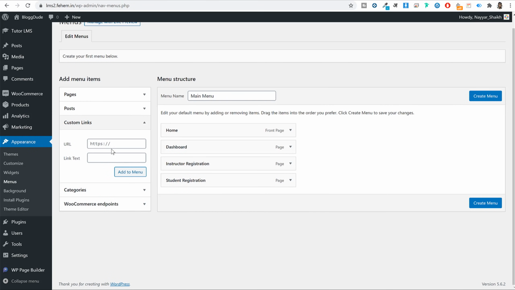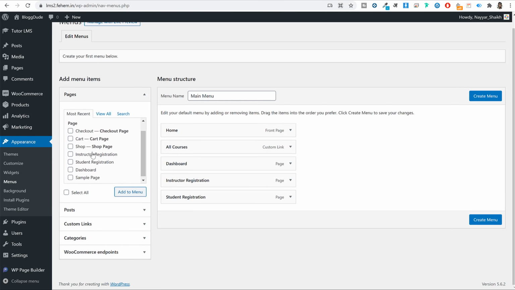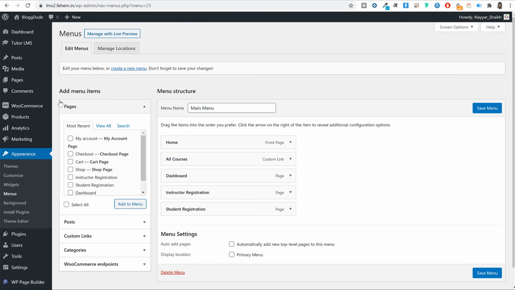I can add a custom link. I'll give it a title of all courses, and in this I'll type in this link. Okay, website name / courses. Click on add to menu, bring it over here at top, and I also want to display the blog page. Okay, we have not yet created the blog page. Click on create menu.